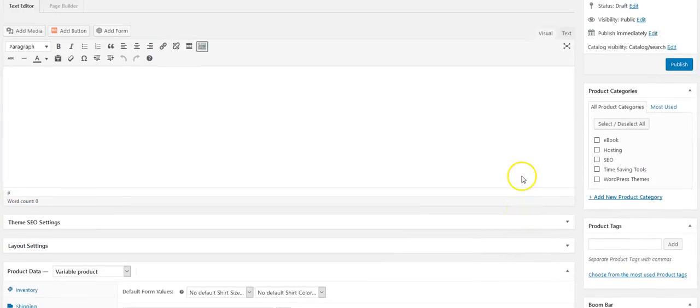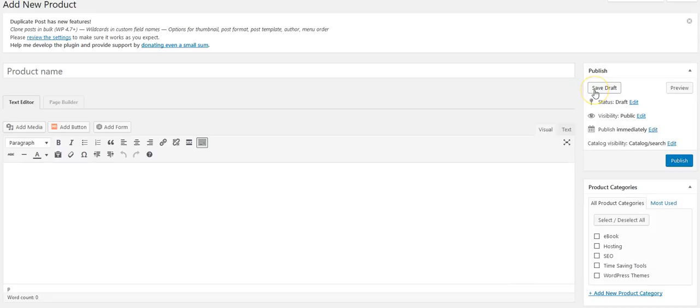And then always remembering also to save the page as a whole. So if you're not ready to go live, you can save it as a draft. But if you are ready to go live, then you can just hit publish, and this product and all of its variations will show up in your store.